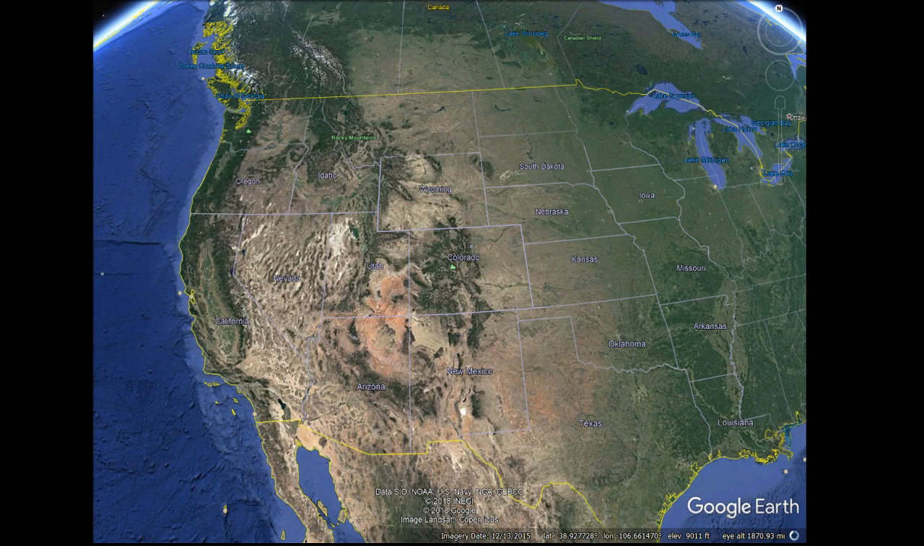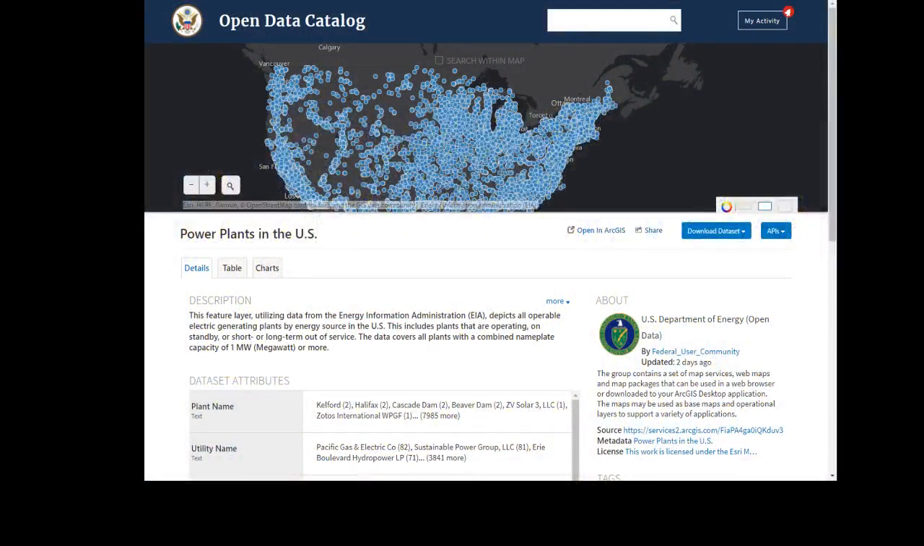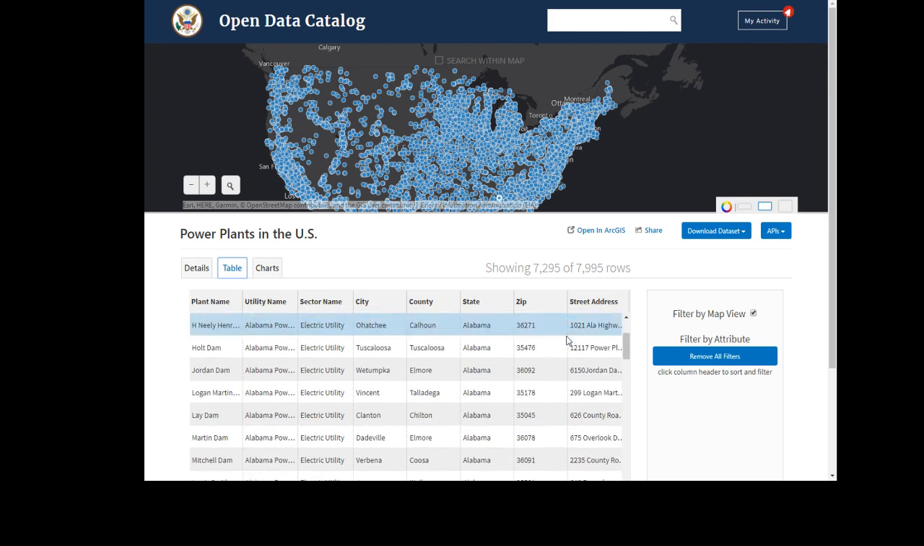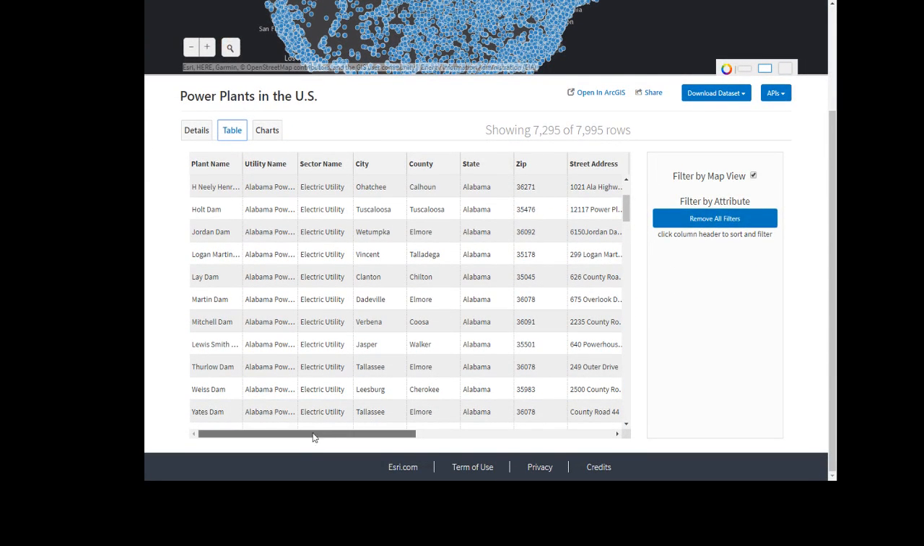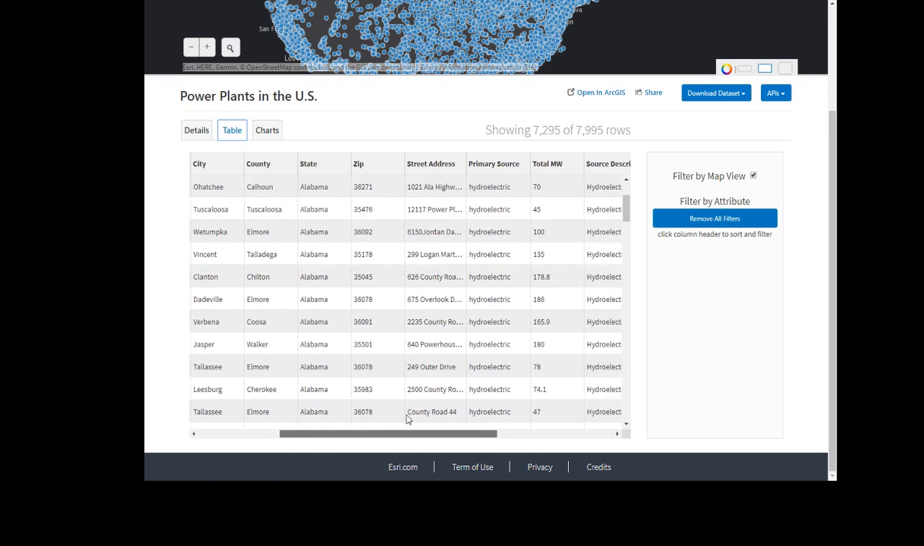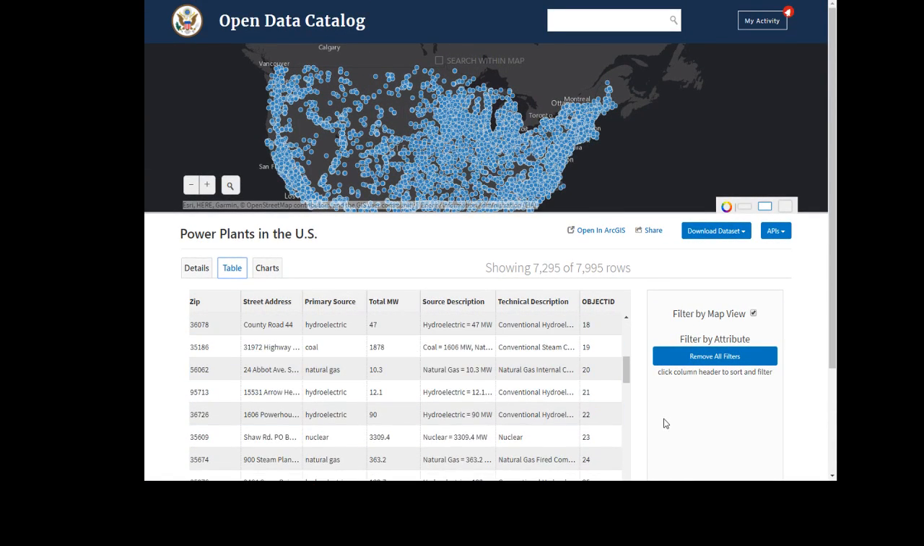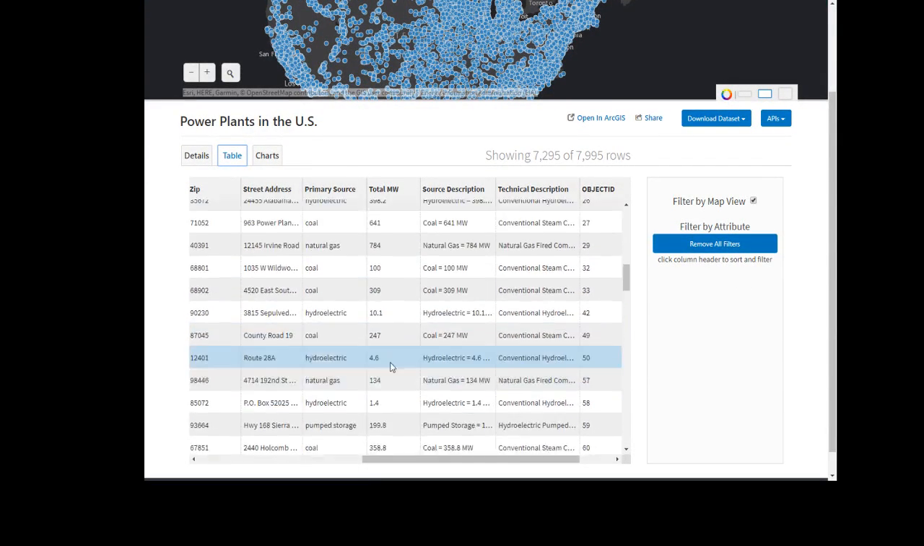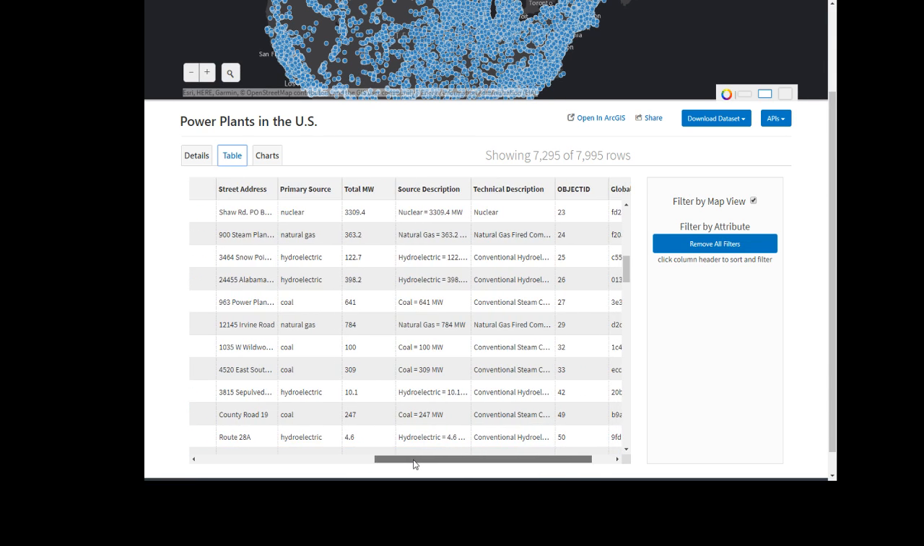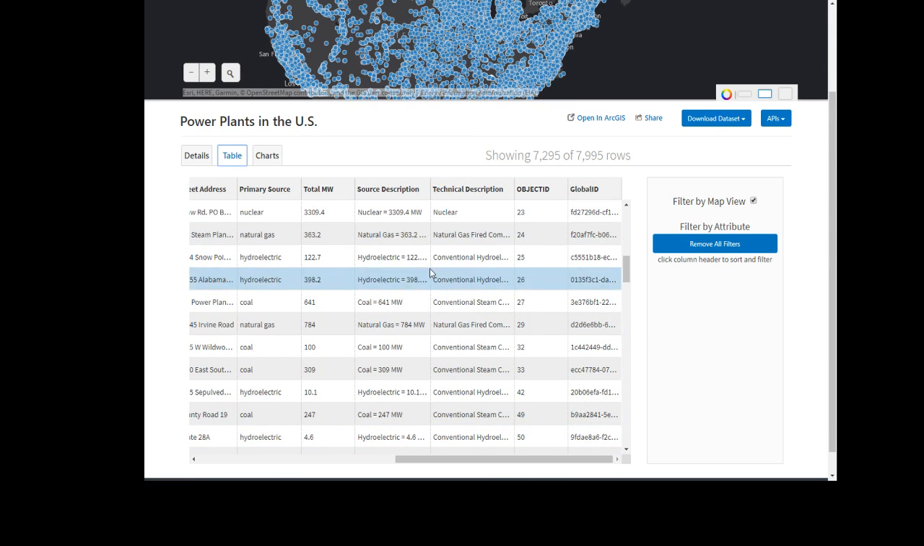So if we go back and go to a table view, we get an idea what the table looks like. So we do have the exact address as well as the power source used: hydroelectric, coal, nuclear, yeah, here we go, natural gas. So technical description, source description, so we would have the energy output for each of the power plants as well.